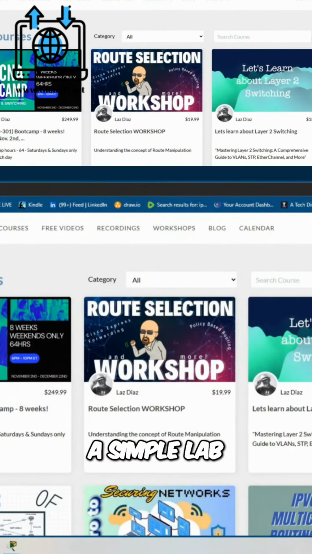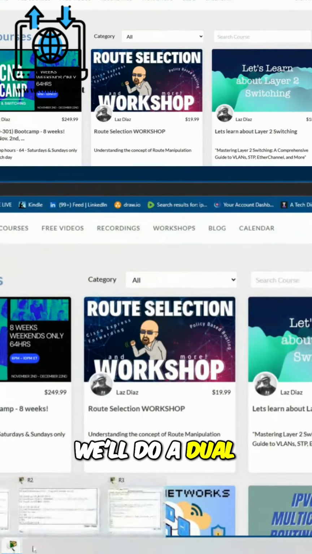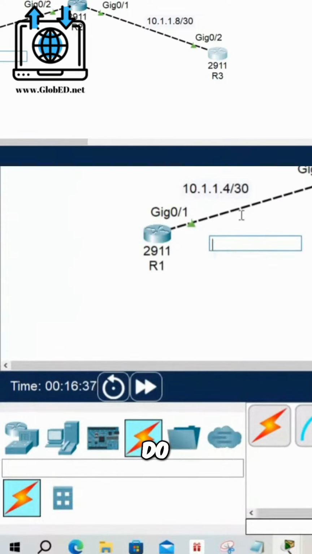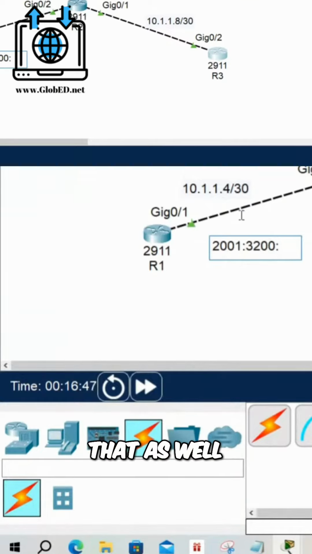All right, this is a simple lab, but we'll do a dual stack. All right, so here's the lab. No big deal. Right, I already put the IPv4 IP addresses. So let me put here what the IPv6 is going to be. But first we'll do IPv4. And let's do it the long way, so we can talk about that as well.